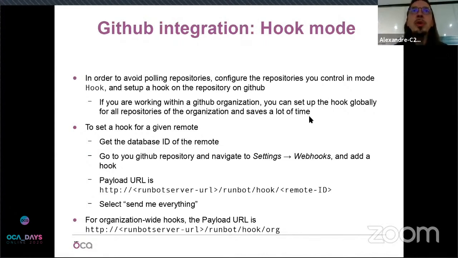Believe me, when you have 130 repositories, as we have in the OCA, you don't want to set it up each time because it's super annoying. So if you want to set up an organization-wide hook, the payload URL is the URL of your Runbot server /runbot/hook/org. Otherwise, you have to use the ID of the remote in your hook. So use the database ID. And that's on GitHub in settings, /settings webhooks.